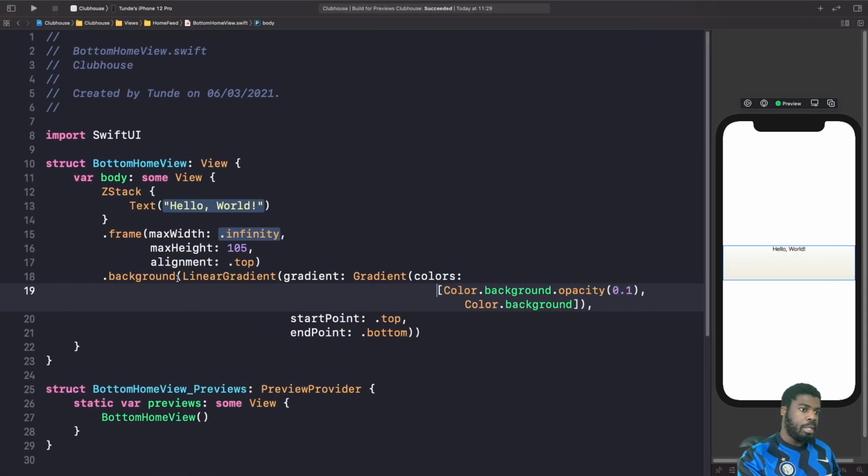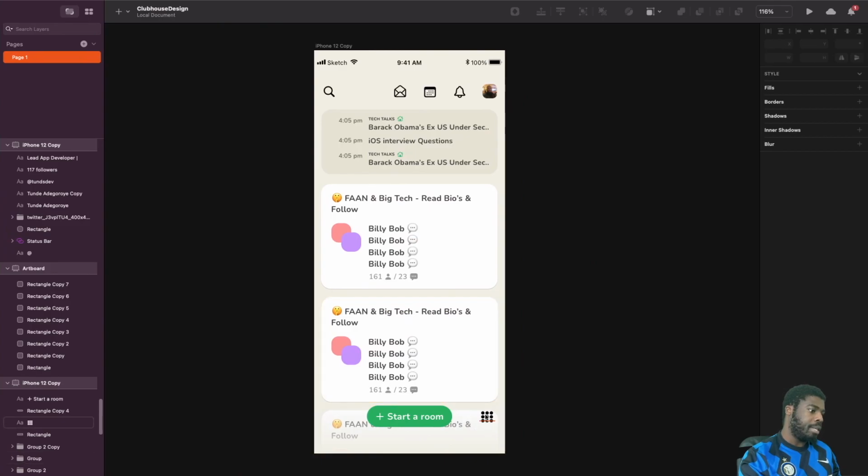And then we used the background property, but this time we've passed in a linear gradient, a linear gradient being a line. In the gradient, we pass in a gradient object, and within that, we pass in an array of our colors. We said we want the background to be 0.1, so it can slowly fade to the background color again. And we want to start from the top to the bottom. Cool. So now we need to add in our button and our icon for the rooms. So let's do that now.